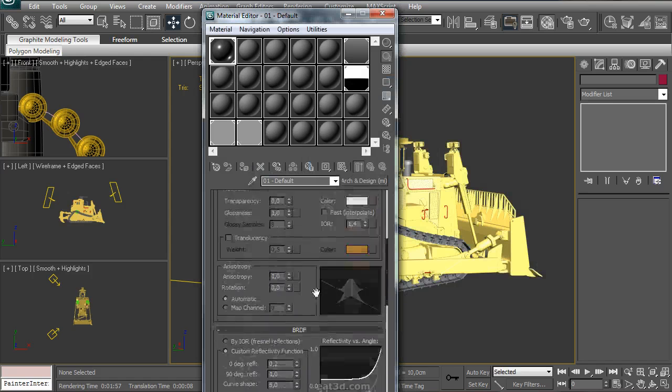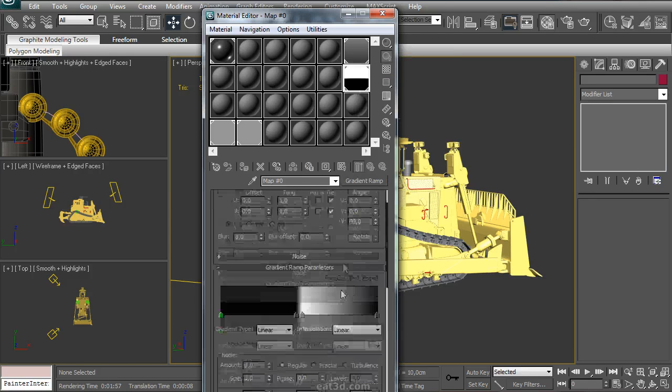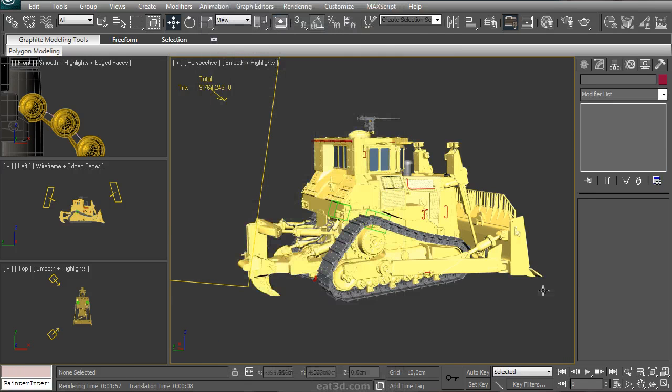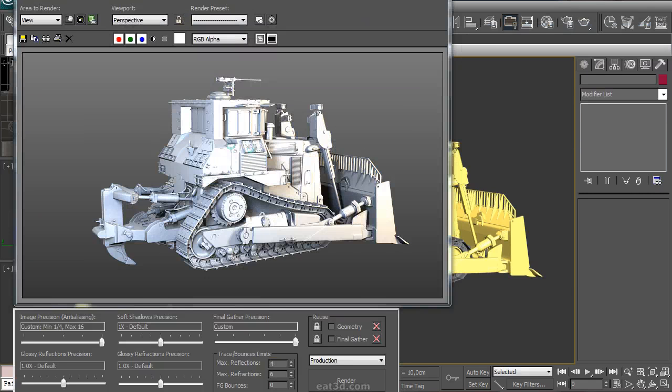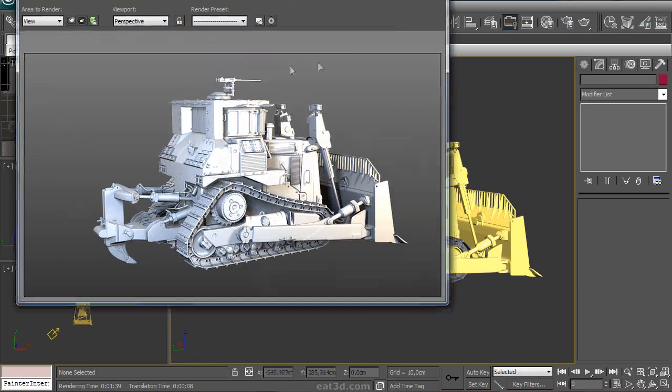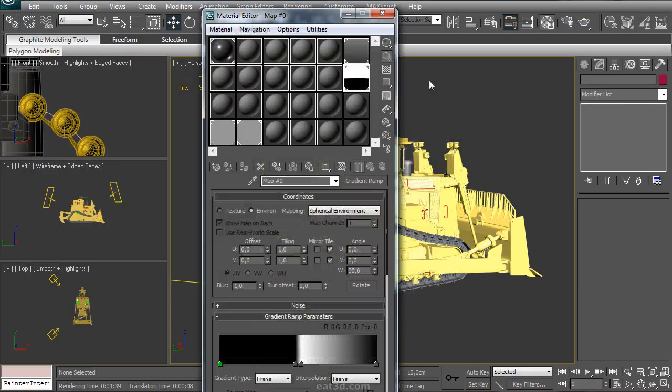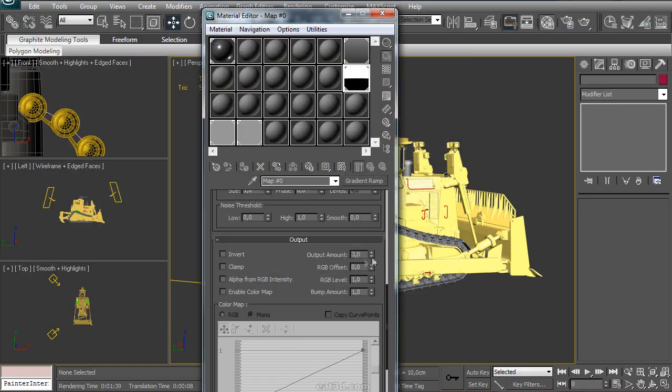You can't see it here yet. And for that reason, I'm just going to render this and see what it looks like. And it's looking really, really bright now. So I'm suspecting that this reflection from the environment is too strong. So I'm going back into my gradient ramp here and turning this down to 1 and maybe even 0.5. I think that will work better.